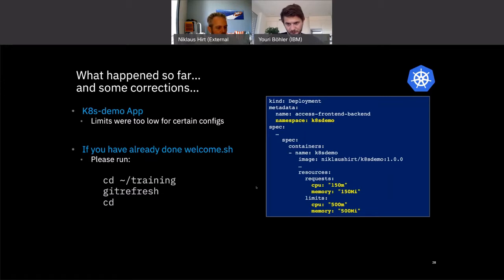If you have already run the welcome.sh before yesterday, please cd into the training directory. Just type git refresh. It's, by the way, for those who are interested, just an alias in the bashrc. Then go back to your home directory. Just do git refresh, and it will pull the new deployment manifests.